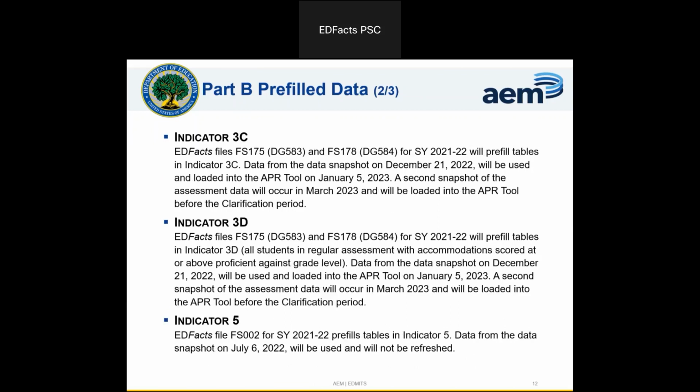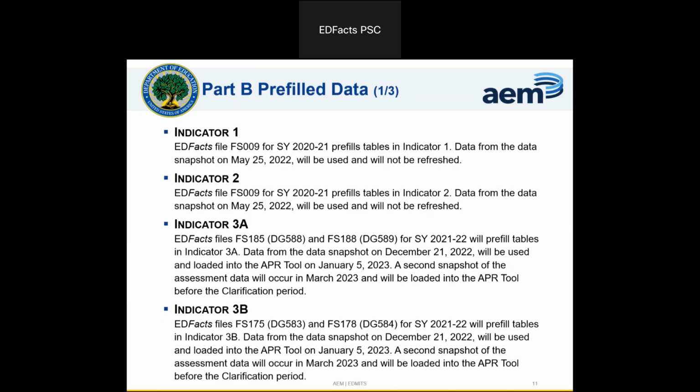And I already kind of covered indicators 3C and 3D, but again, those are pulled from file spec 175 and 178 for school year 21-22, and follow that same sort of timeline for pre-fill. The snapshot won't occur until December 21st, 2022, and the data will not be loaded until January 5th, 2023. And then indicator 5 is pre-filled with EDFacts file FS002 for school year 21-22. And this is pulled from a data snapshot on July 6th, 2022, and will not be refreshed.